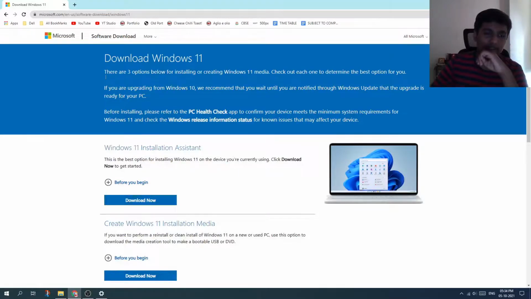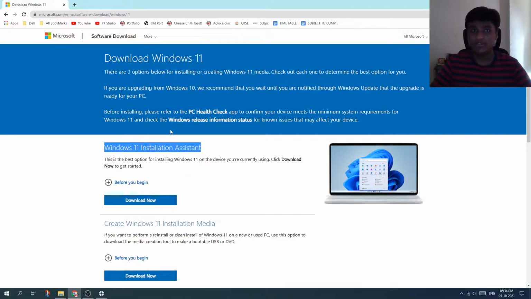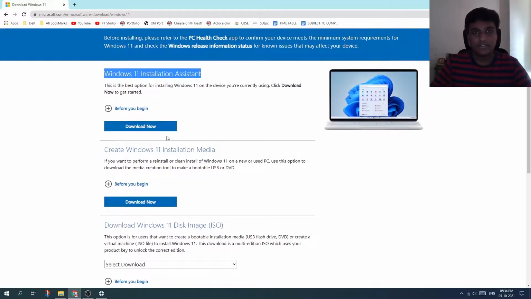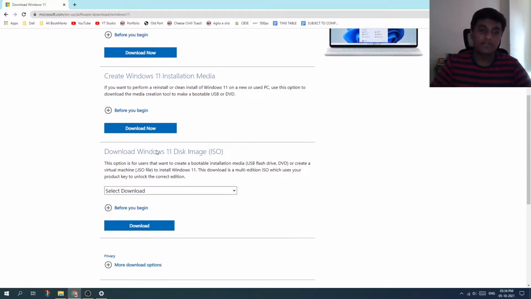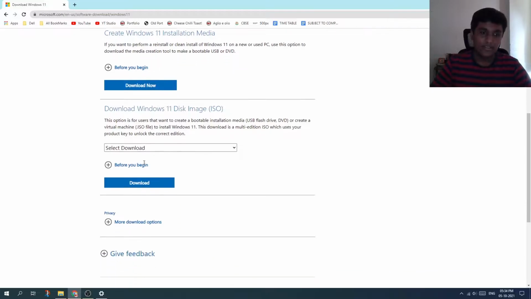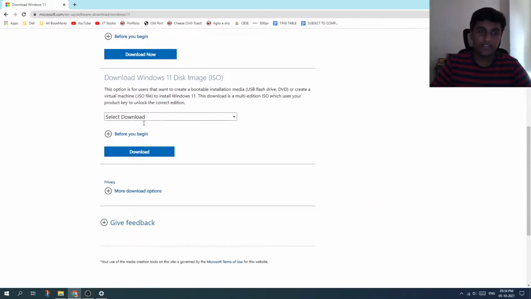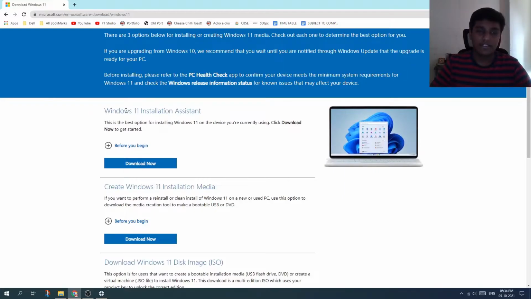So in this there are three options for installing and creating Windows 11 media. First, Windows 11 installation assistant. This is the best option for installing Windows 11 on the device you are currently using. Create Windows 11 installation media and download Windows 11 disk image. So you can use these three options, and if you want to make a bootable pen drive, then you can use the download Windows 11 disk image. I have to directly start.